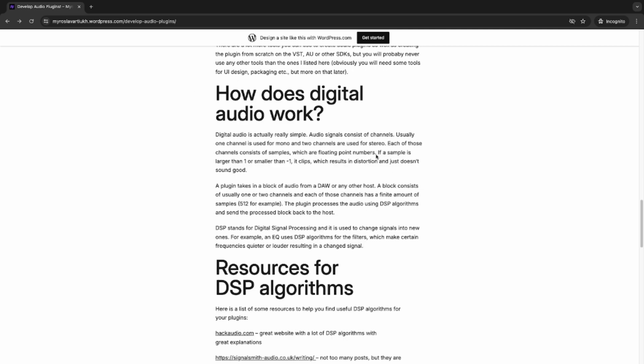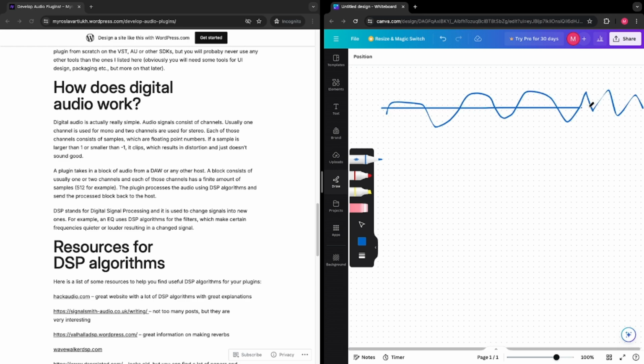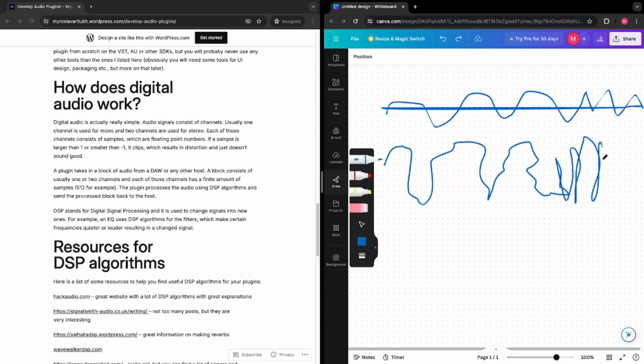So then I have a little section about digital audio and how it works. How digital audio works is you have a signal. This is not a great representation of it, but this is how it looks. Here's the 0 line, and then it just goes up, down, and sometimes it stutters a bit and stuff like that. Or it can be just a square wave. If you play a square wave, it can be really complicated, like something like that, and then it just gets crazy here.